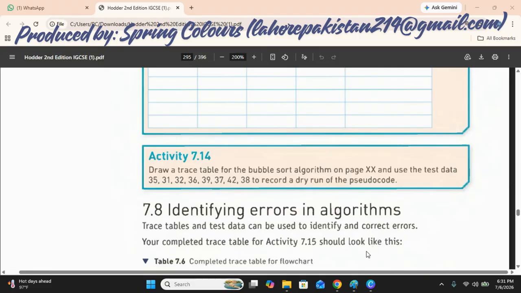Today I'm going to solve activity 7.14, which says: draw a trace table for the bubble sort algorithm given on page number 276 of your book, and use the test data 35, 31, 32, 36, 39, 37, 42 and 38 to record a dry run of the pseudocode.